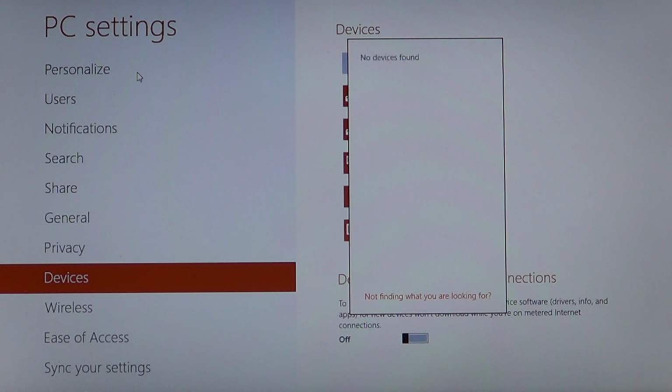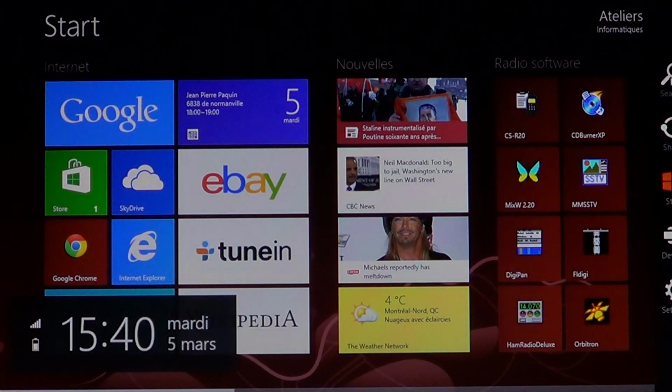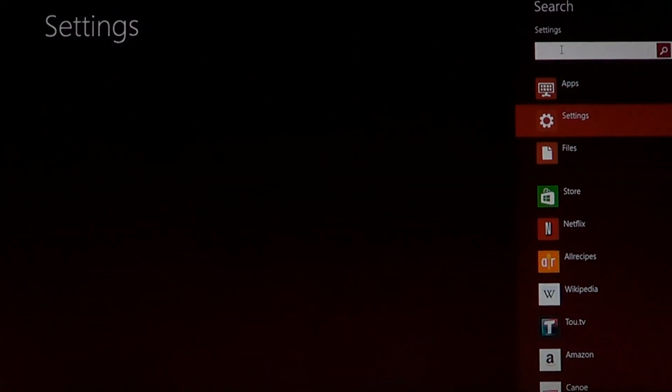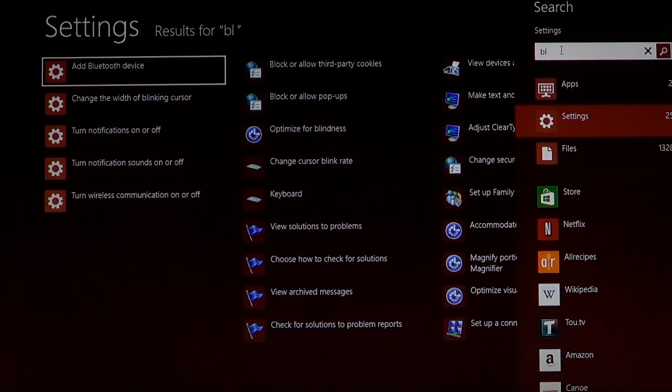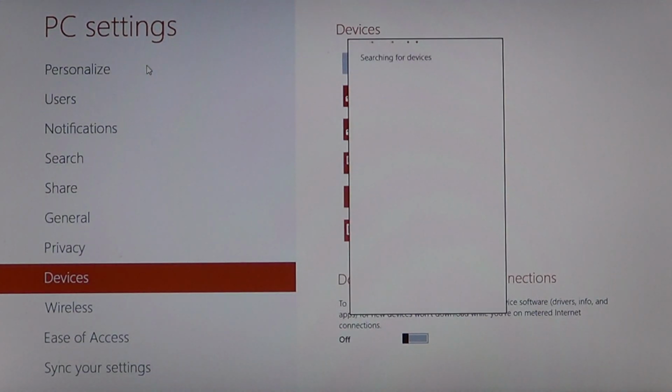So basically, you see the little dots at the top. It's searching for a device. Here, it didn't find any devices because I have not put any devices here. But as soon as you do that, it will add the device into the devices section of your computer. So that's a really interesting feature. So just remember: go to the charms bar, the settings, and start typing Bluetooth. And there you'll be able to add a Bluetooth device to your computer.